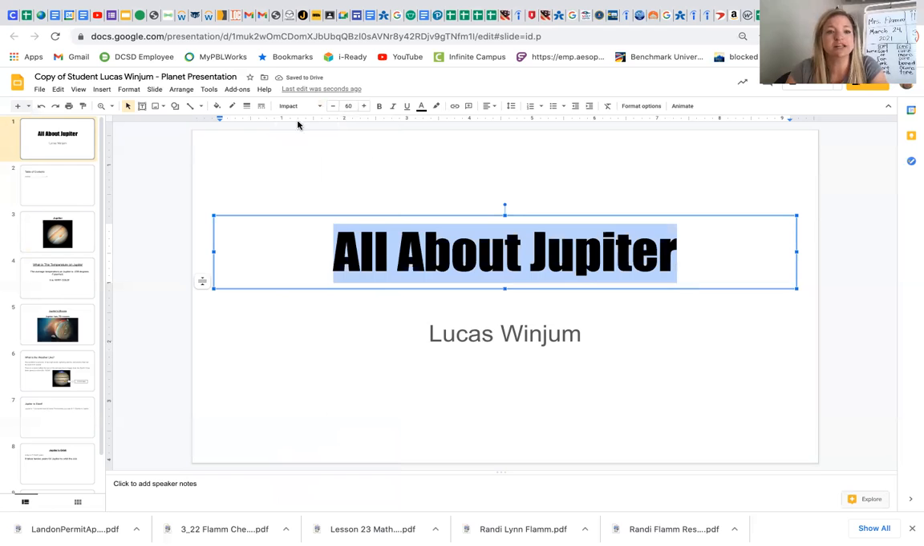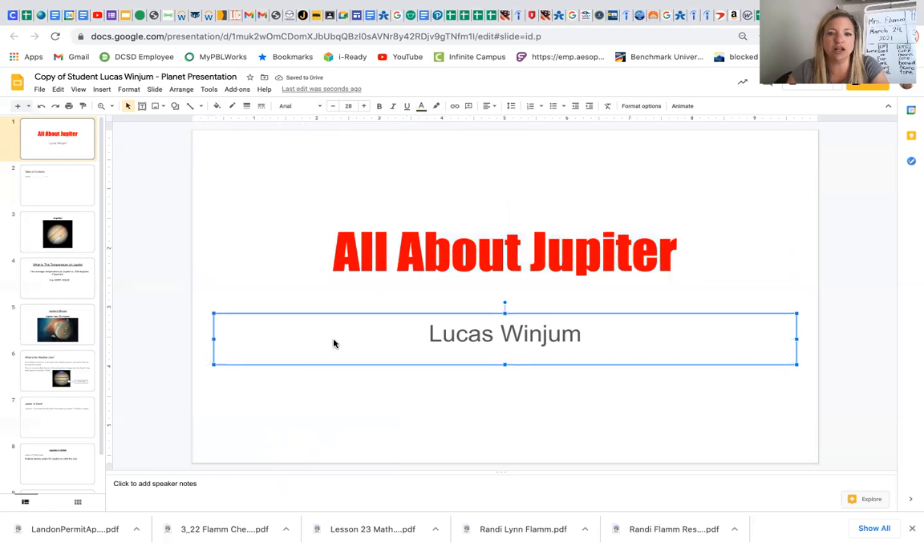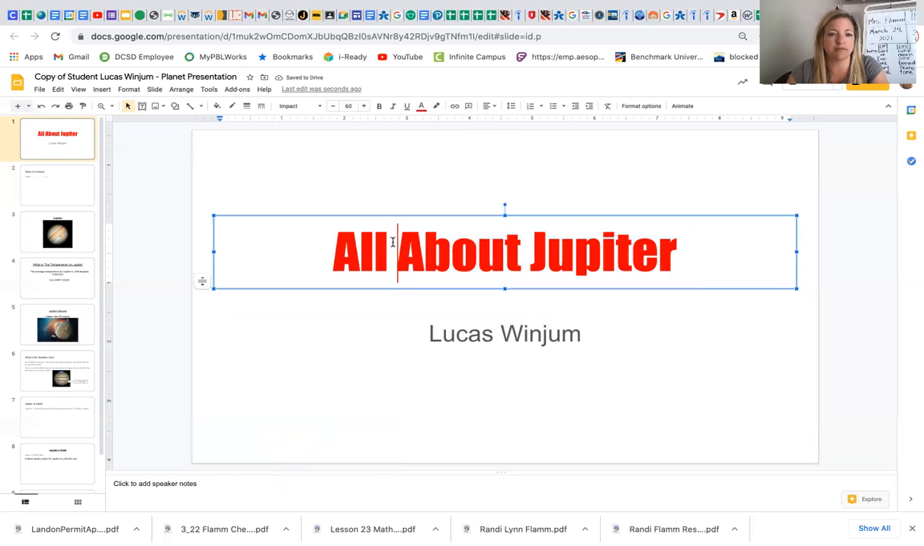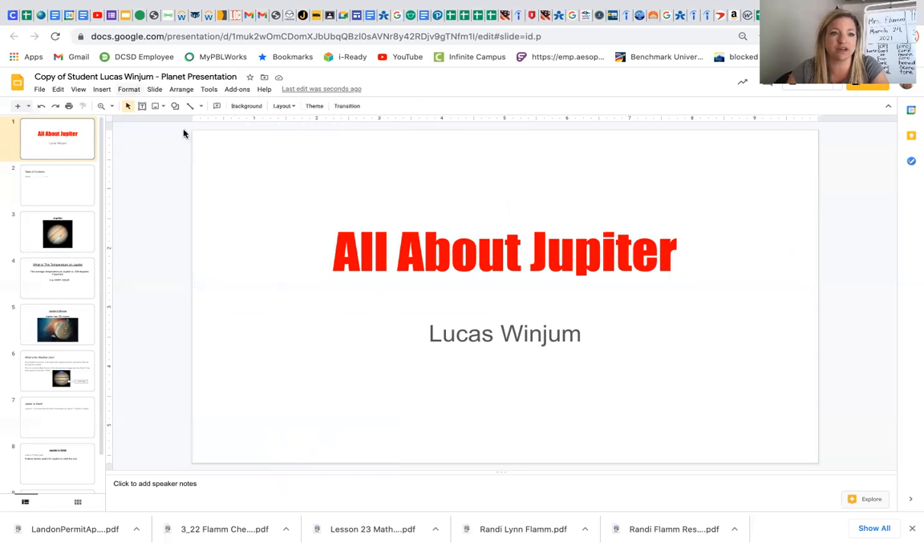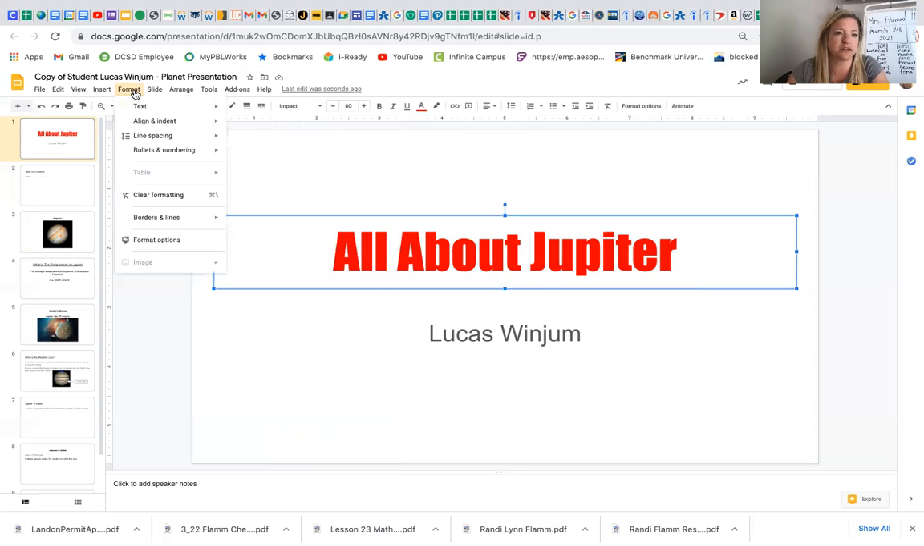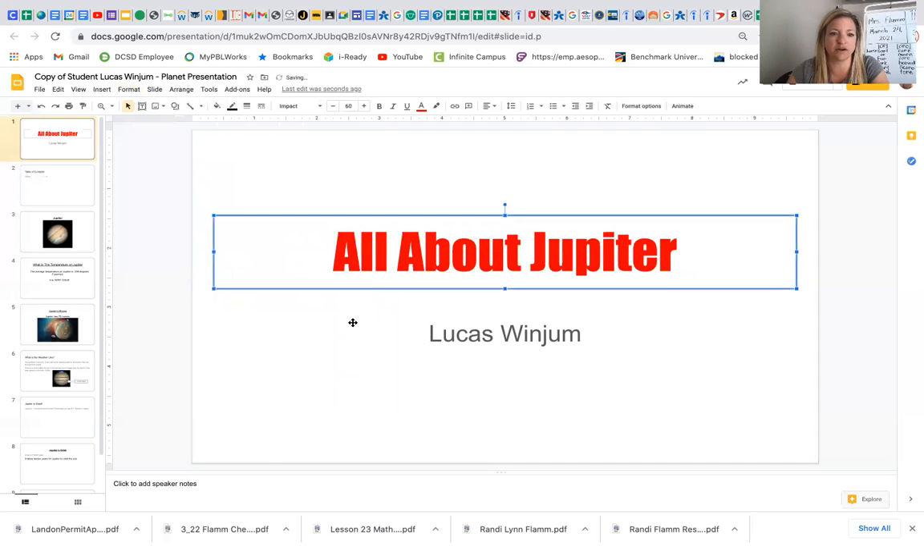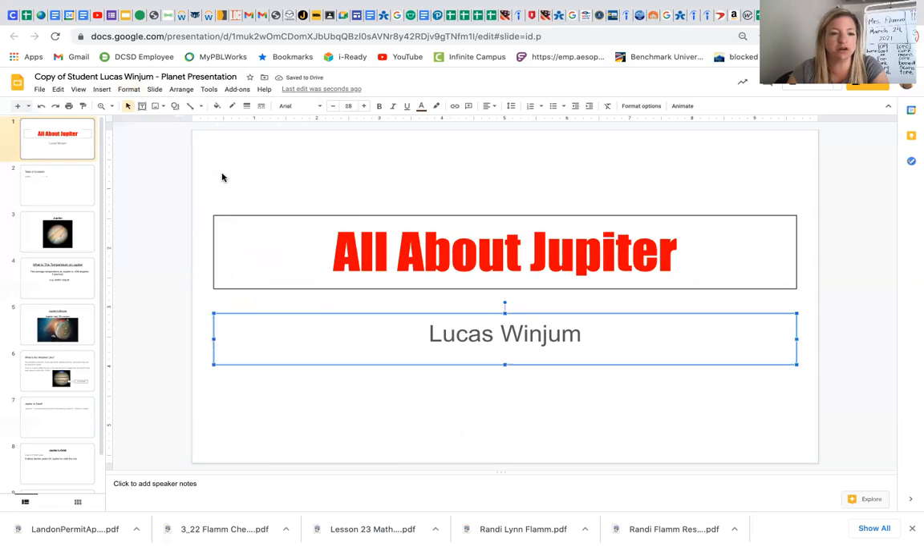I can also change the color of my font. So this is fill color, border color. This is the highlight color. Here is your text color. So I'm going to click that, and I'm going to make it red. Okay, and now I have all about Jupiter. If I wanted to, I could even put in a border, and now he has a border around all about Jupiter.